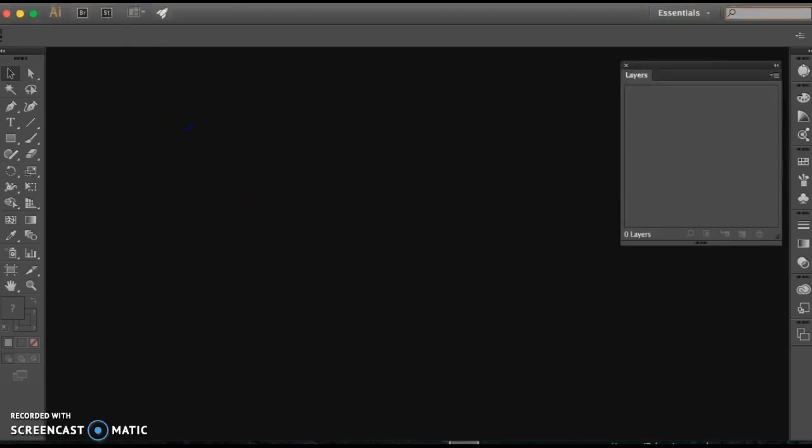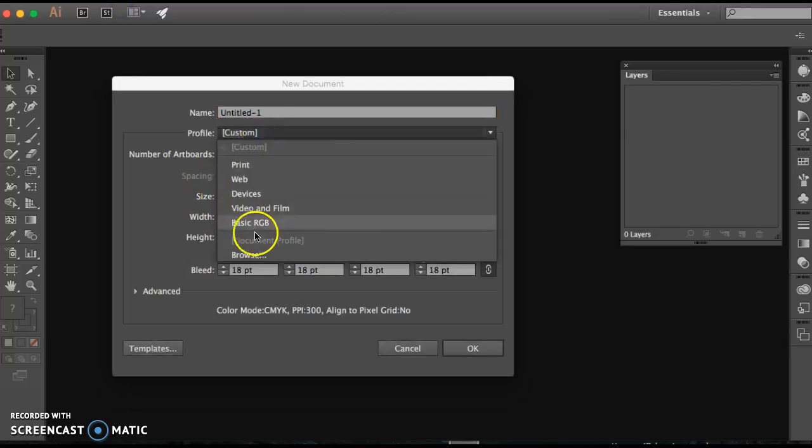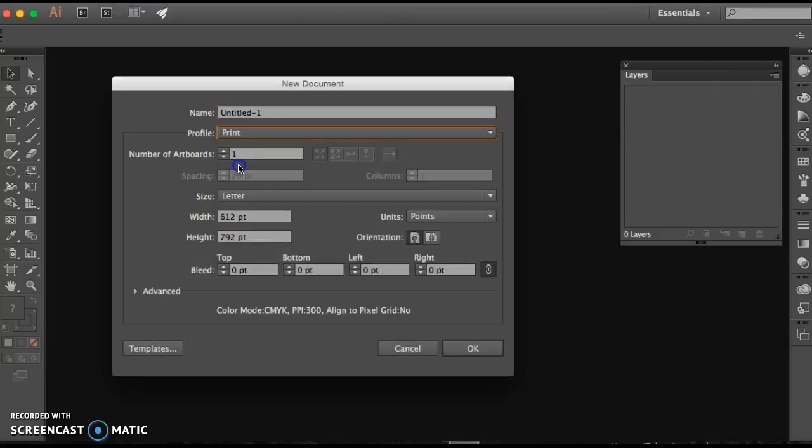So the first thing you want to do is File, New, and you want to keep it at Print. And you can just let it default to Letter. Go ahead and say OK.